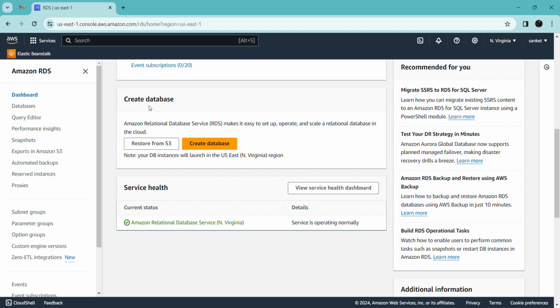This is create database. There are two options, one of which is restore from S3. Restore from S3 means your app's data stored in S3 is restored from the S3 server.